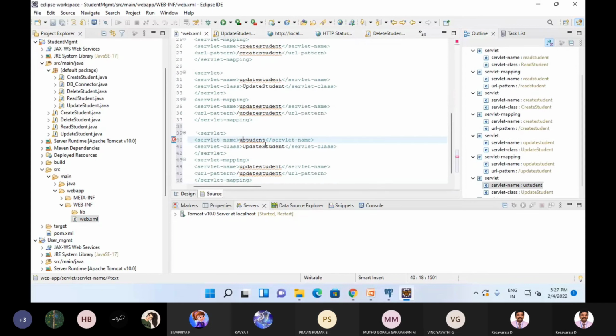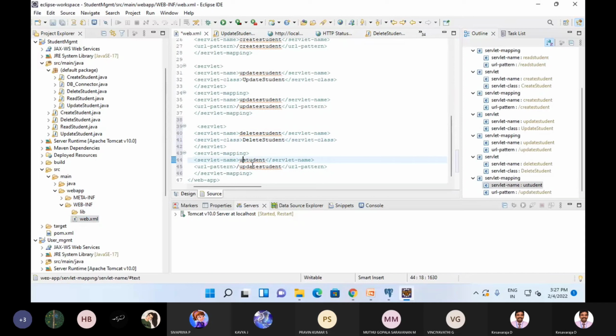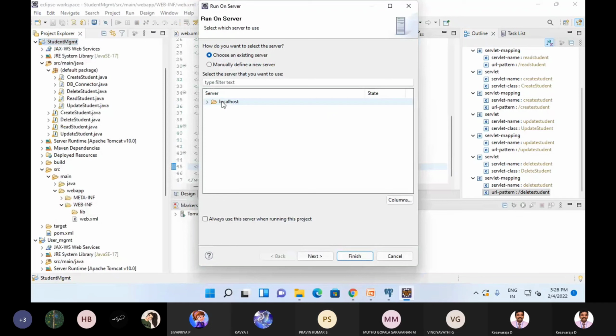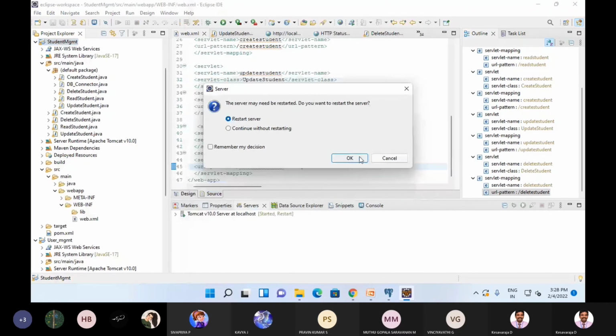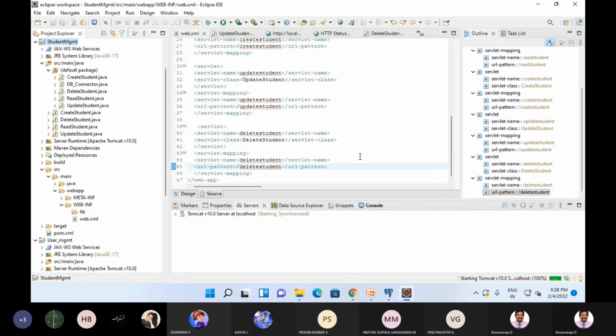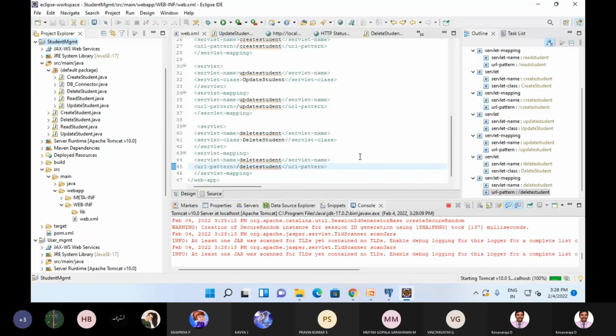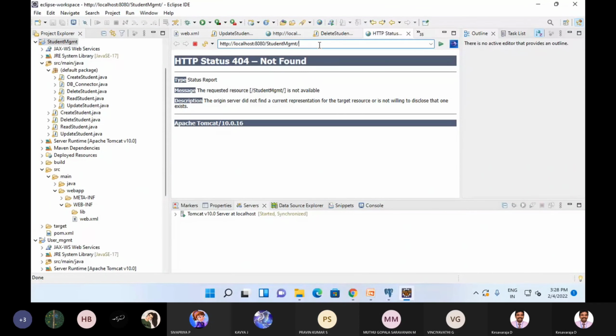And use delete. Save the file and run the project. Run as, run on server. Next and finish. So now I will execute the delete student. Before that, I will use read student.